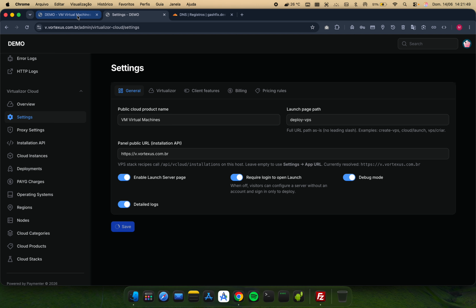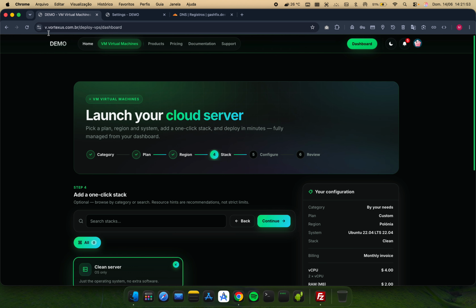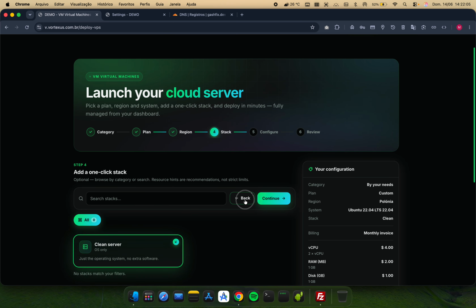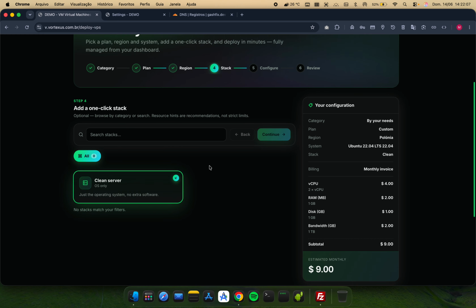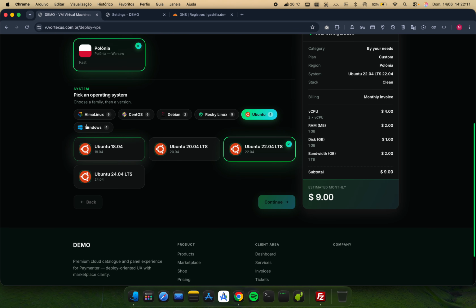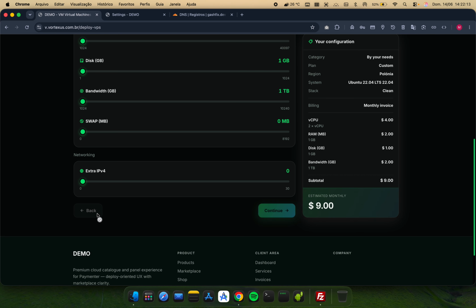And after saving, if someone goes to this URL, it will say page not found. If I click here, it takes me to the deploy VPS page. Anyways, let me show you other things. I'm going to start this from scratch.